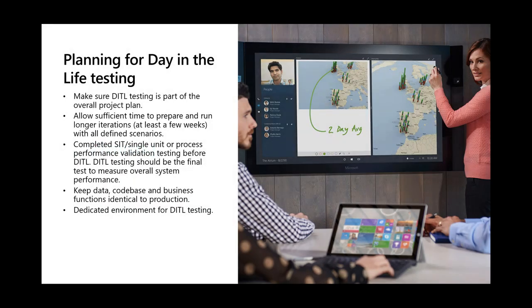So in this slide, I will explain the success plan for planning the day in the life testing in the project. The first one, you need to make sure day in the life testing has been planned and should be part of the overall project plan, because the day in the life testing is not a shortcut test, and also you need to have good planning before it starts.